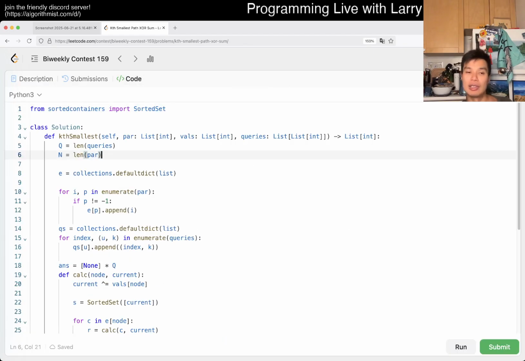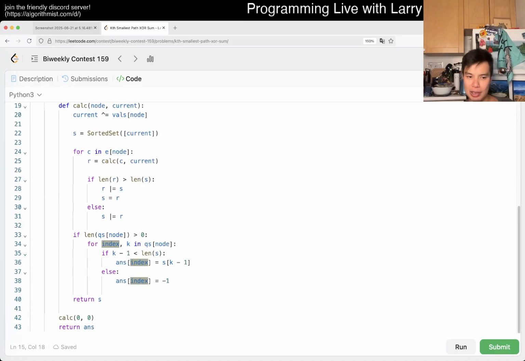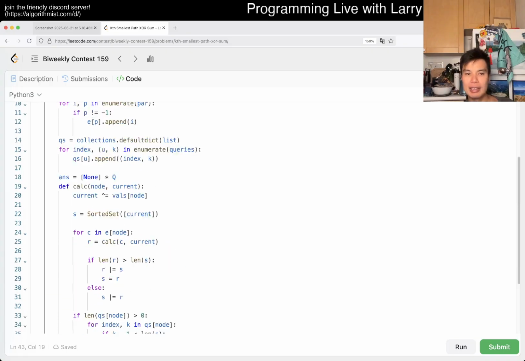Anyway, the short answer there is pre-processing the queries such that you have the actual query and then the index, so that you can answer it later. And that's basically it. This is actually a relatively short solution. I want to say 43 lines, and we'll go over it.